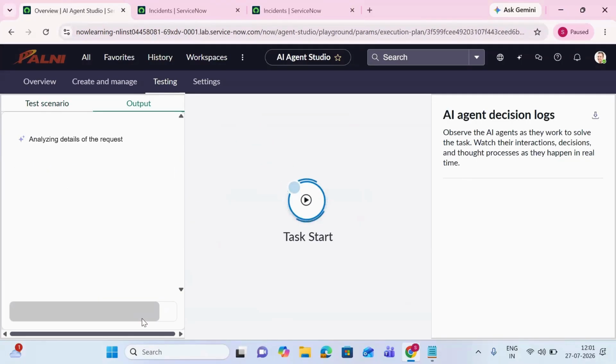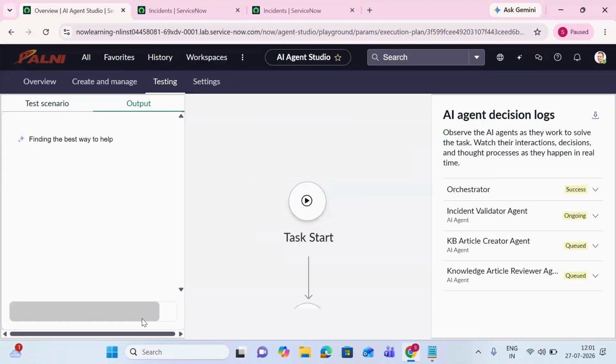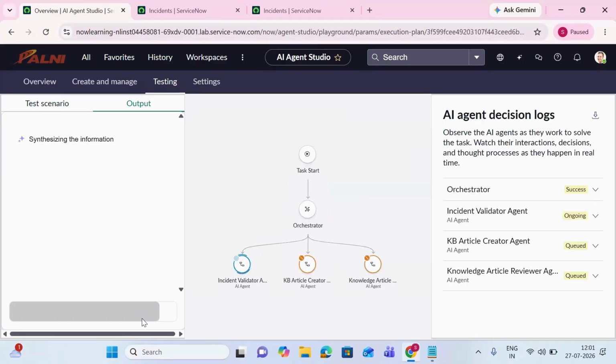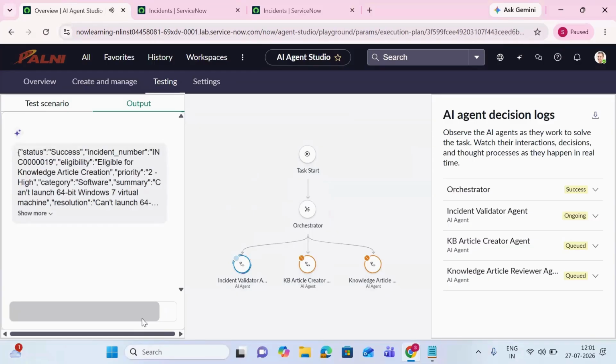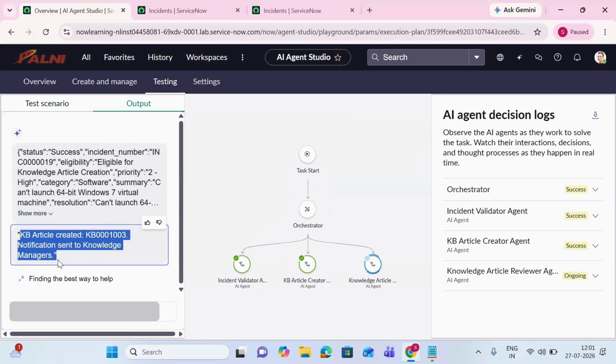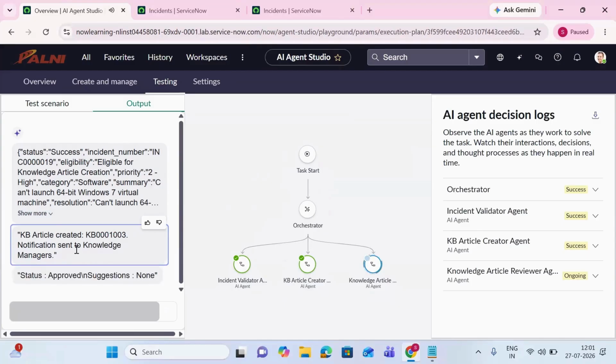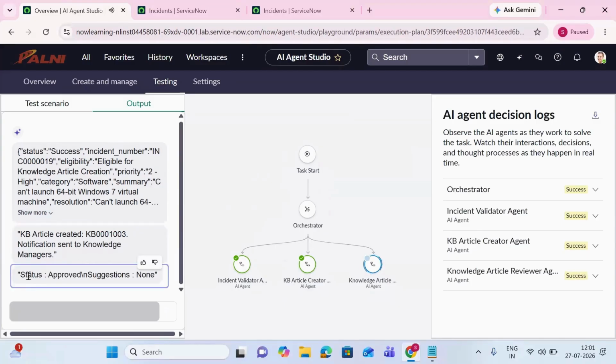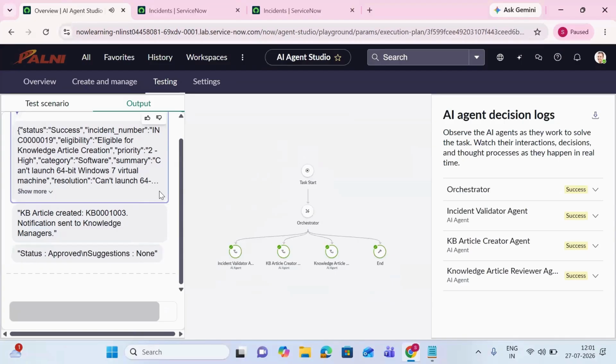Now we can observe it, check the details of the incident, whether it is created with high priority or having any other details, showing the status as success, and it moves to another stage, created KB article, and it sends the notification to the knowledge managers, and the status is approved. This is how we create workflows in agentic AI.